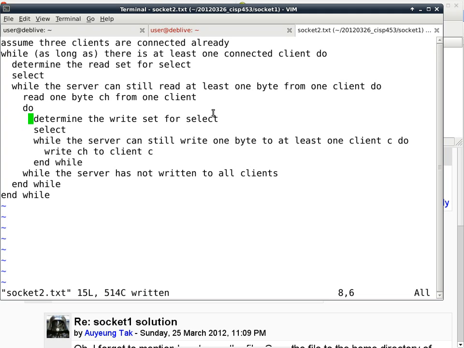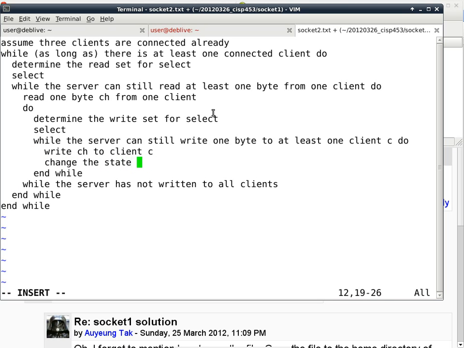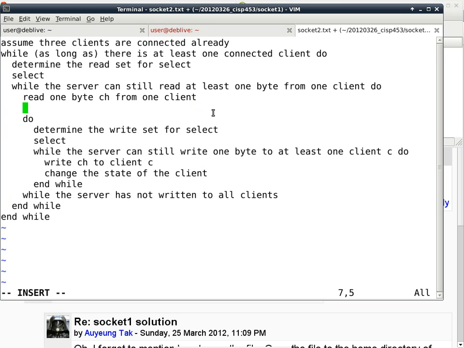You can keep track of who has been written to. You can either use a spare FD set to maintain the file descriptors that have not been handled, or you can go through the array of client structures and check the state and see who has already been written to. So as you write each byte to a client, change the state of the client. Okay, and that means, before you do that, you have to reset the state of all clients.